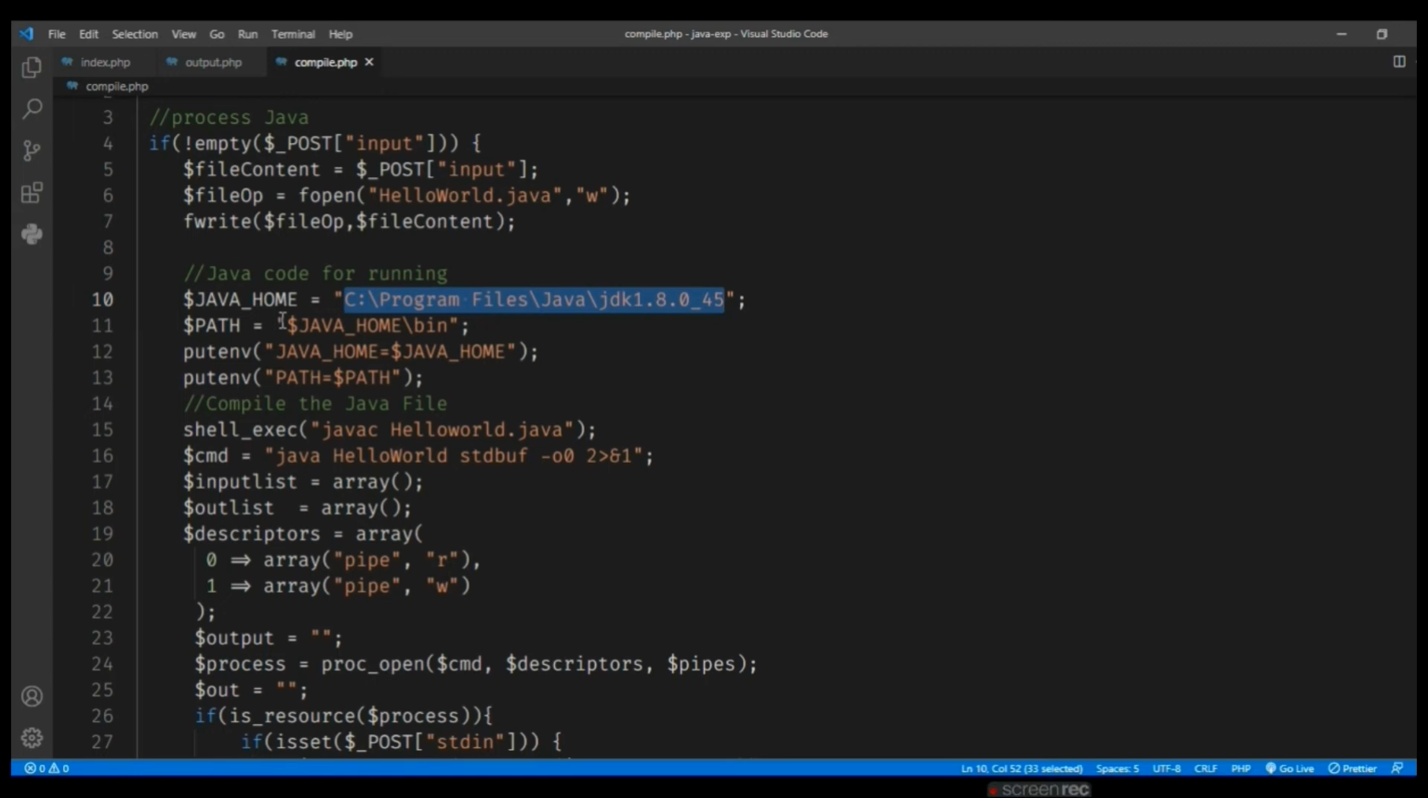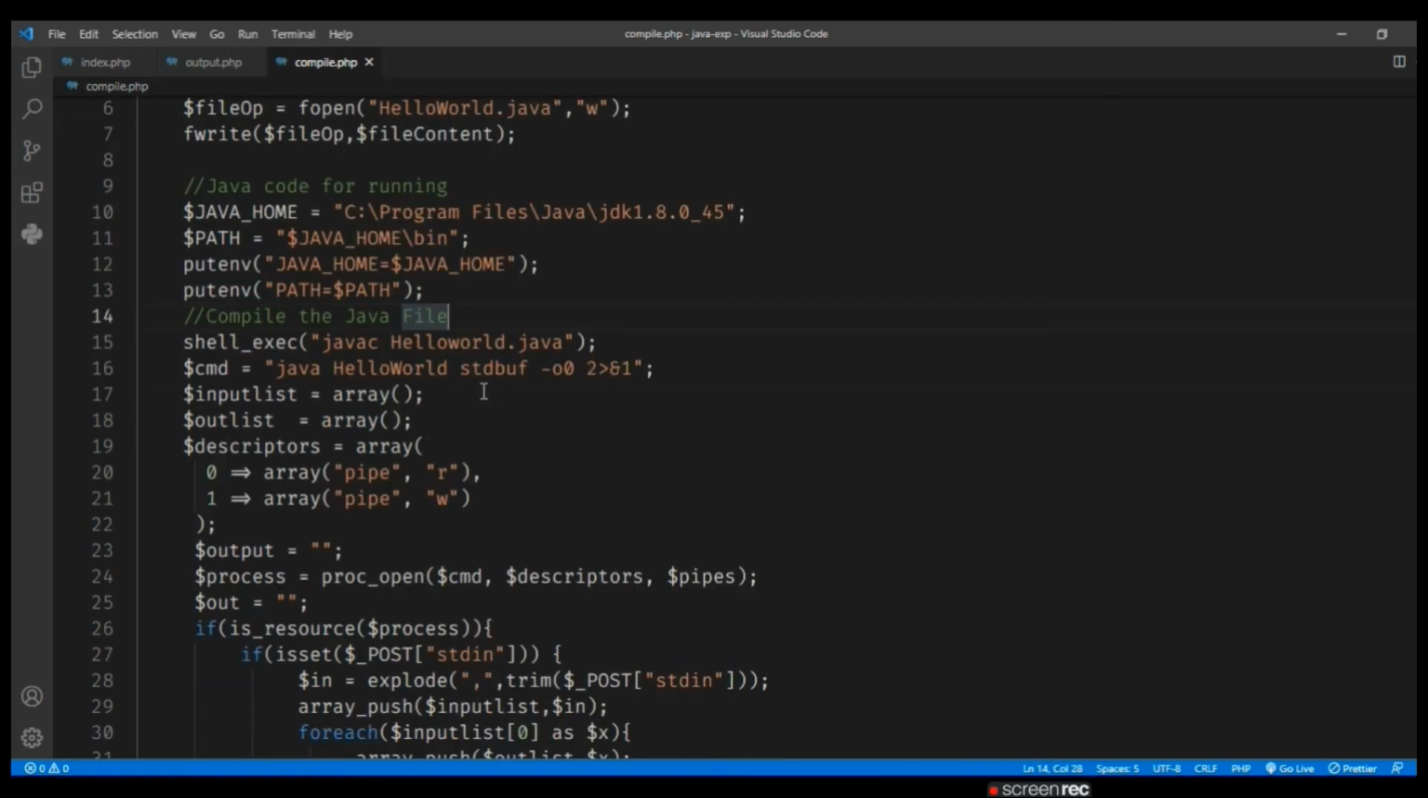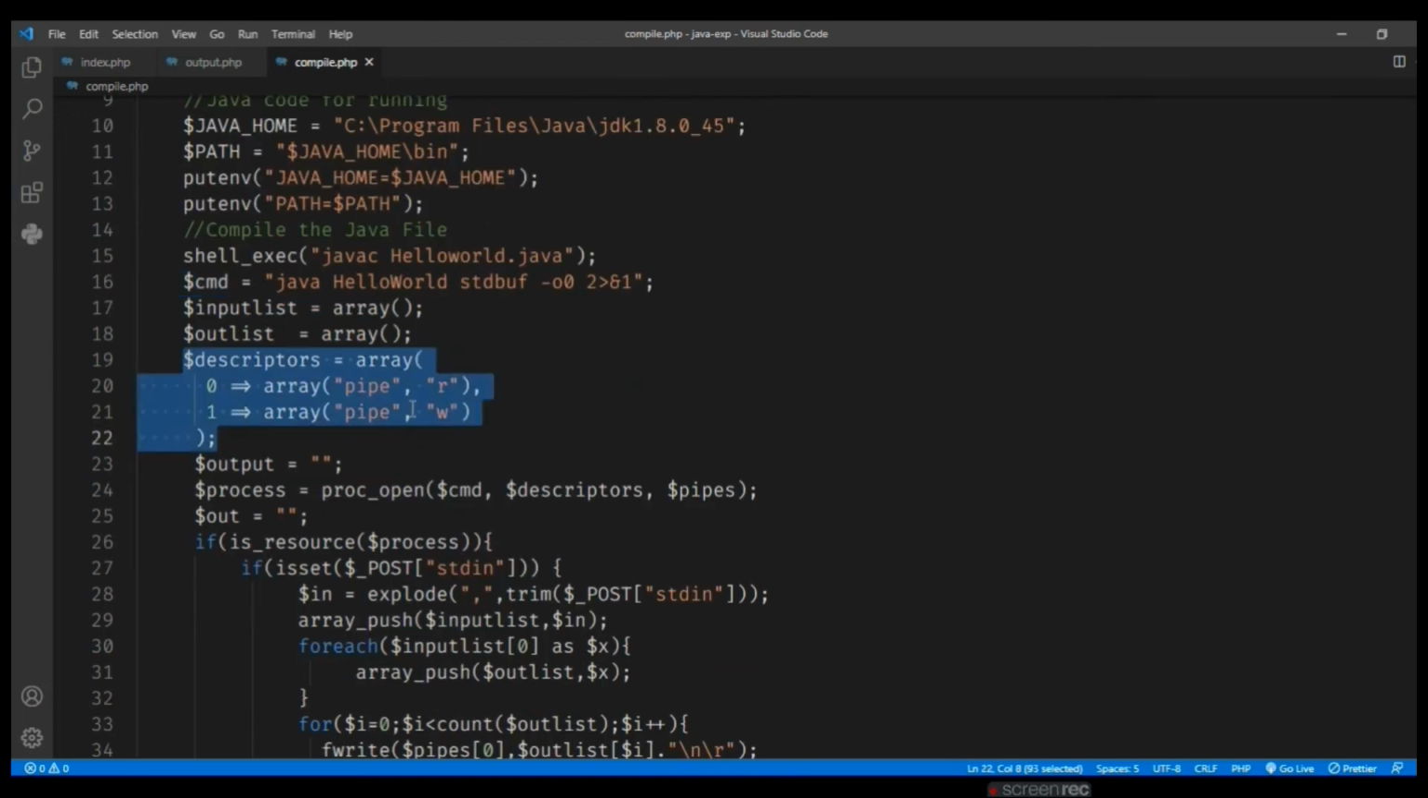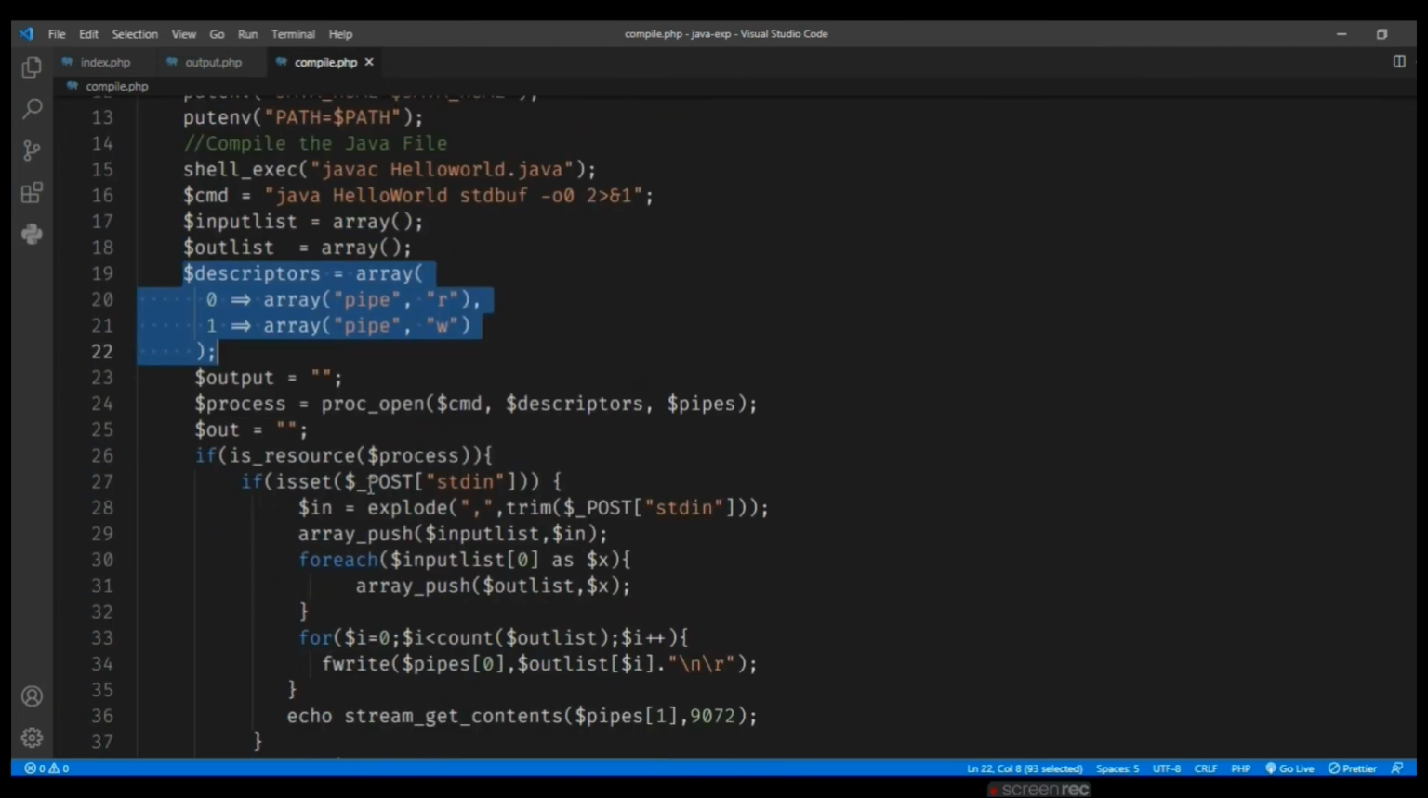You can see that we have used the putenv function of PHP to let PHP decide in which environmental path the entire Java program has been placed, from where we can generate the Java class. In order to run the program, we have to use shell_exec with java HelloWorld.java, and this is the compile command with the descriptor array.